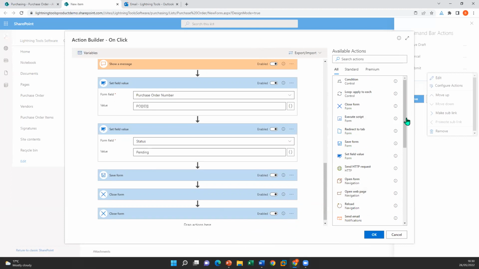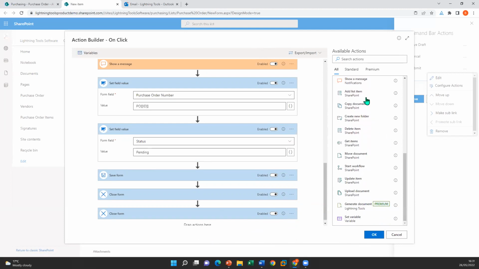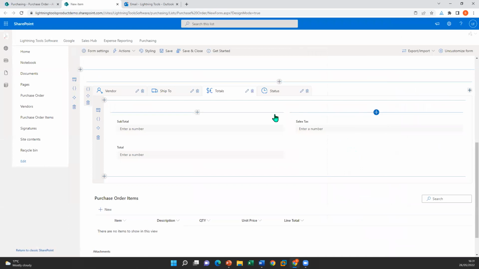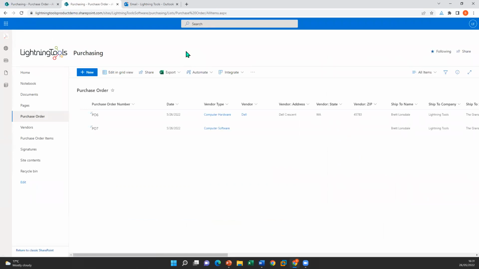You can see here there's a bunch more actions that we can do. There's a brand new one called copy document, which we'll be talking about shortly. There's move document. We can start workflows. We can add list items to other lists and that type of thing. All right, so that's our submit button that you saw. Okay, so let's just save and close that, and we'll take a look at the edit form.